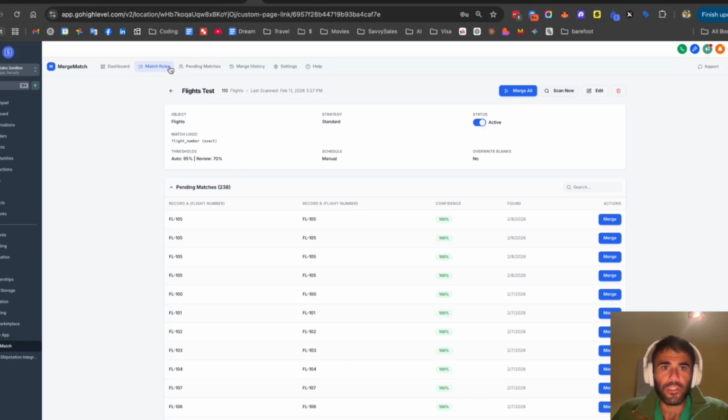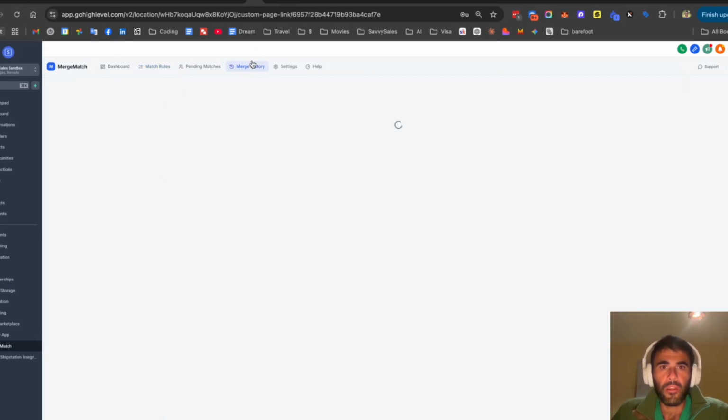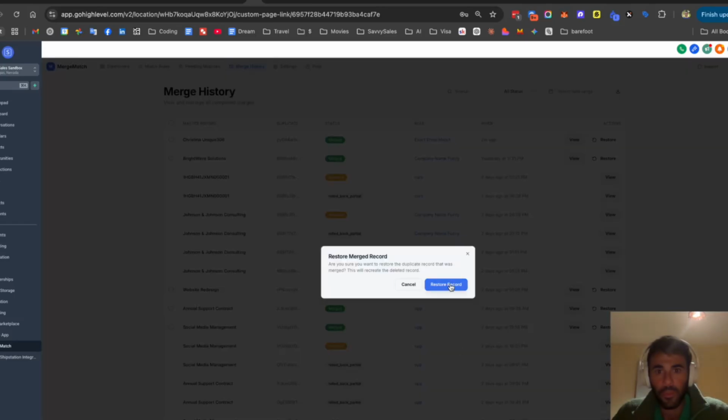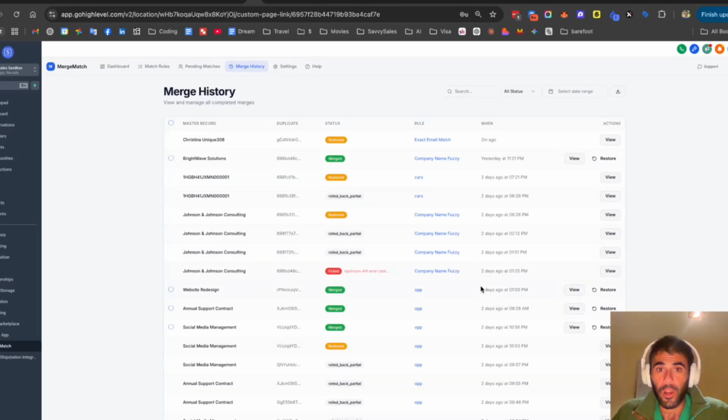The only other thing I wanted to show was the rollback logic. So here we merged Christina Unique. This was the duplicate record ID. And we have the duplicate record's data all stored in the backend for 30 days. So we will be able to restore that. While we can't actually restore the original duplicate record, we are going to create another record, and that is going to be the duplicate.